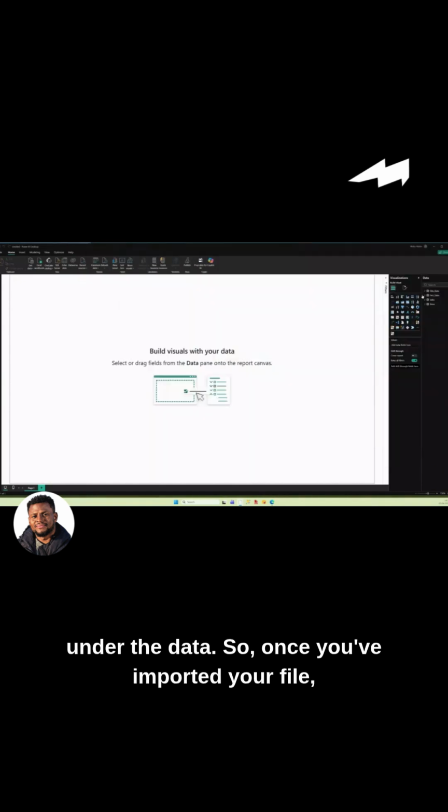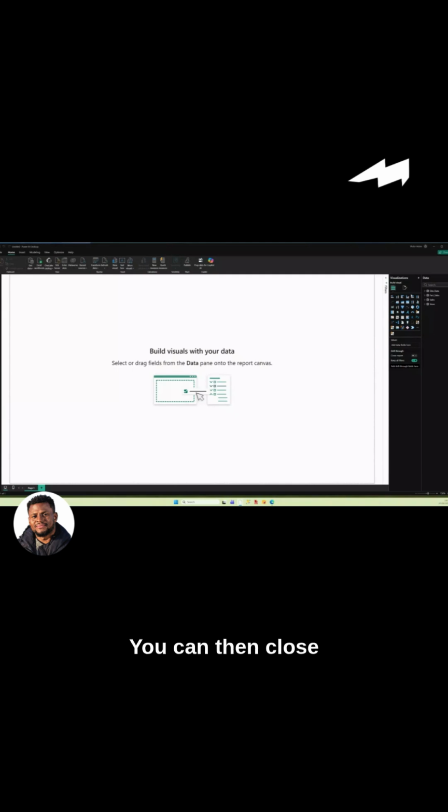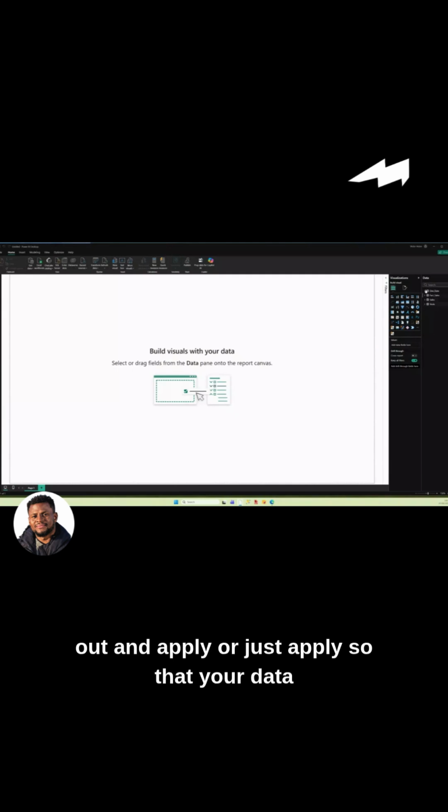This is completed. We'll now be able to see these 4 queries, as you can see here on our main visual page under the data, right? So once you've imported your file, you've gone to Power Query and you've checked everything, you can then close and apply, or just apply, so that your data set would appear here.